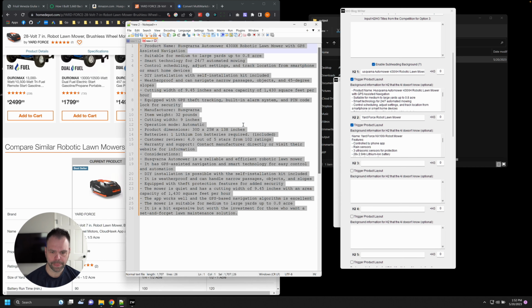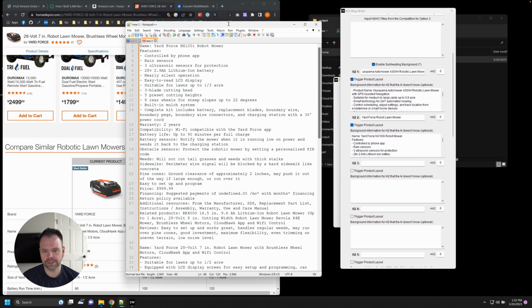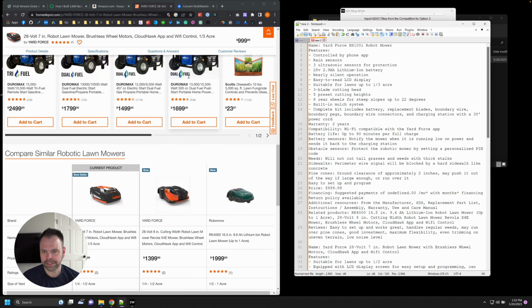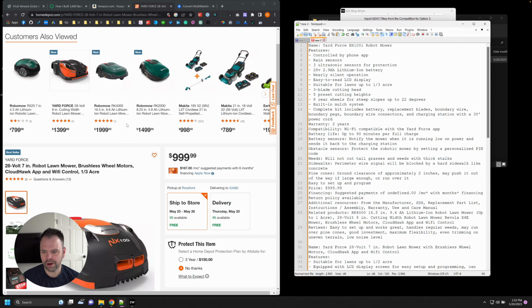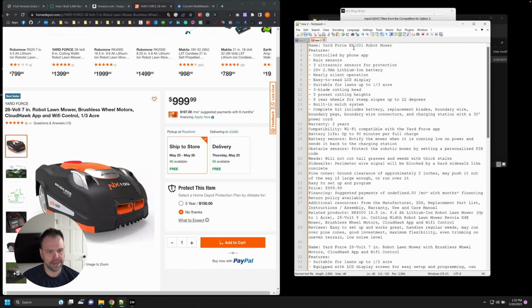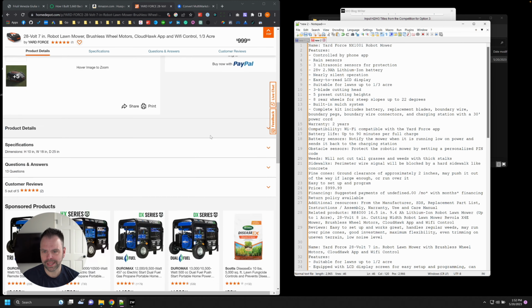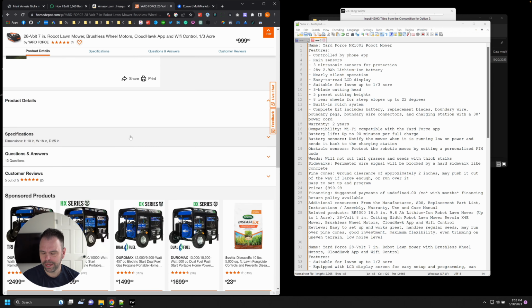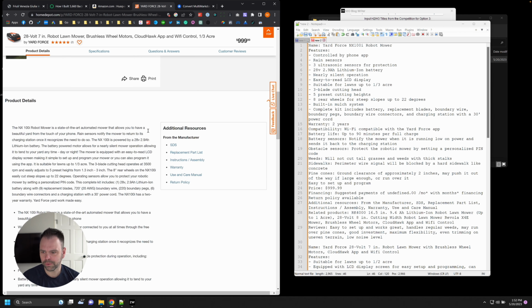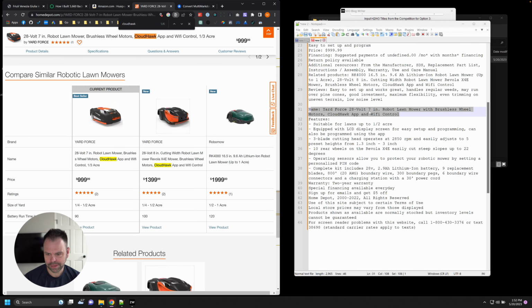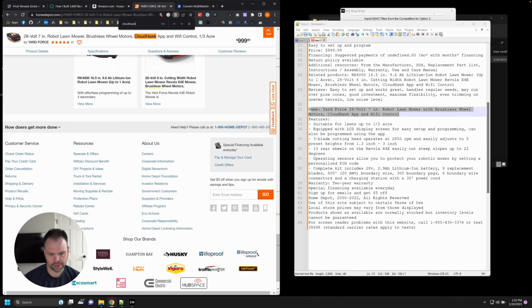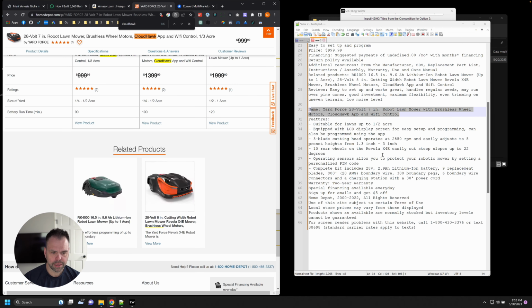So I'll select it all. We'll bring it in here. So let's go back to the product page right here. So this is the Yard Force. It says NX100i. Is that what this is called? Product detail? I would assume so. Yep, NX100i. Controlled by a phone app, rain sensors. We have the battery, 7-inch. Yep, the same one. Doing good so far. So a lot of it looks good.